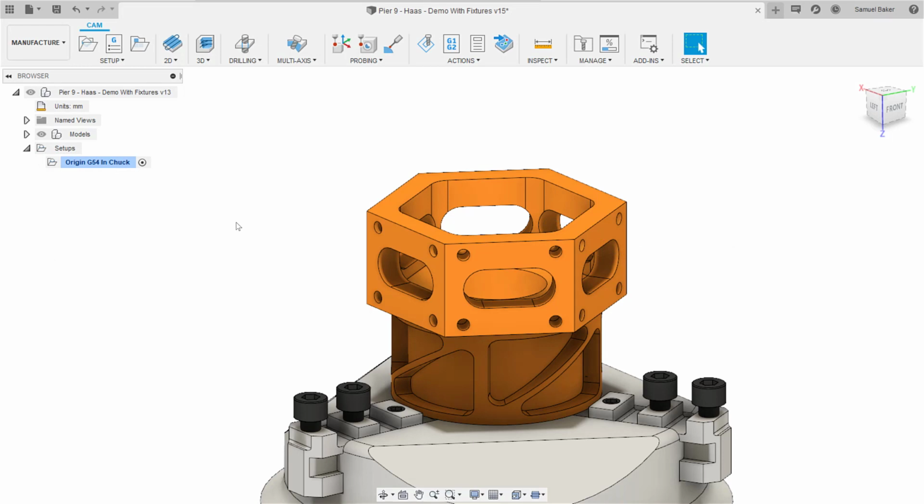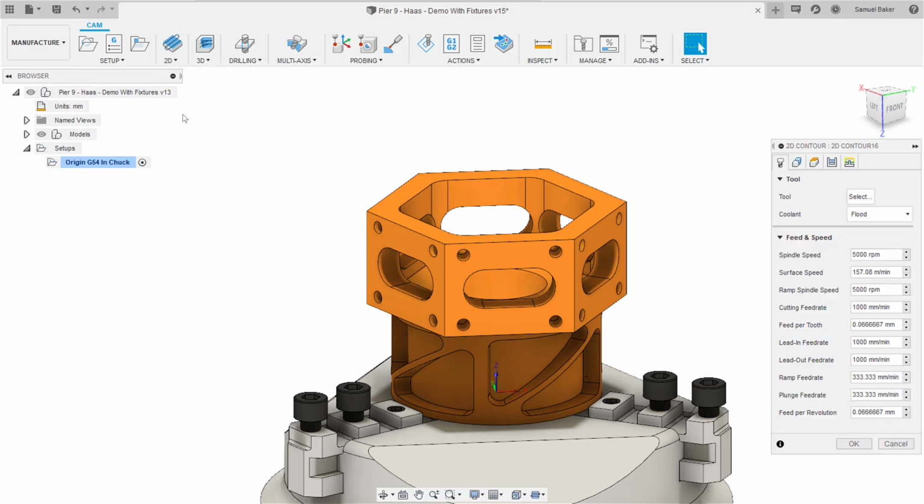However, using tool orientation allows us to do this without having to manually reposition and reprobe. Before we take a look at using tool orientation, please bear in mind that this only works if your machine has 5-axis capabilities or has a trunnion. So let's take a look at this in further detail.